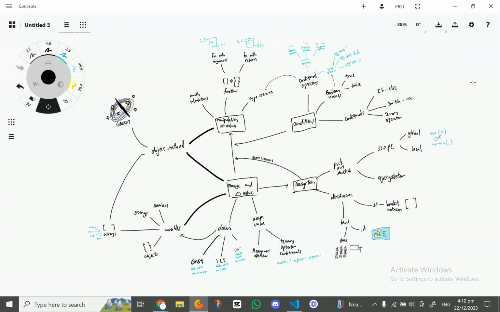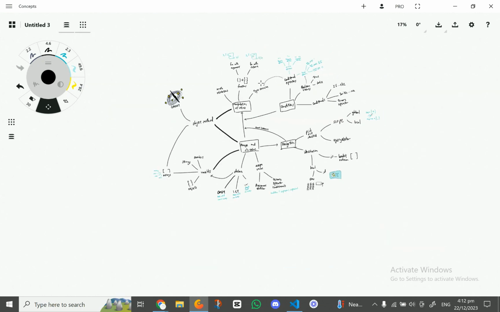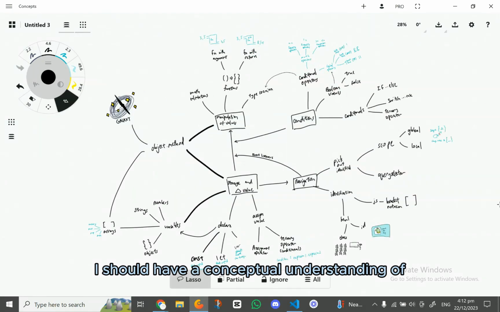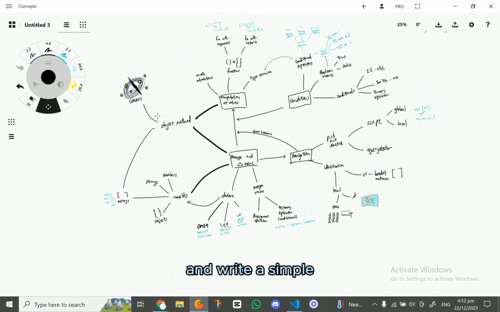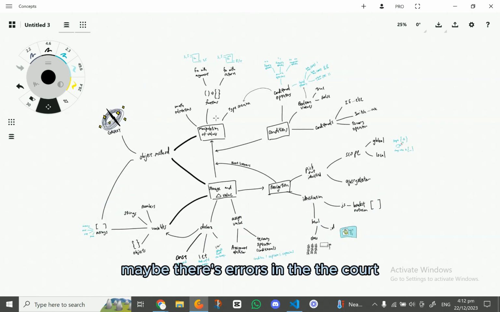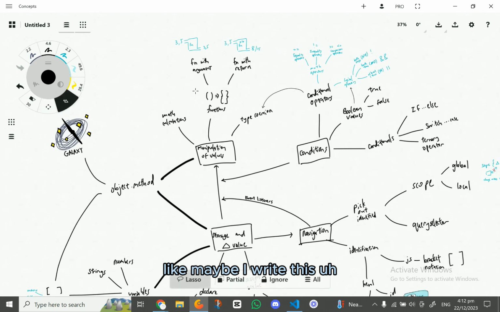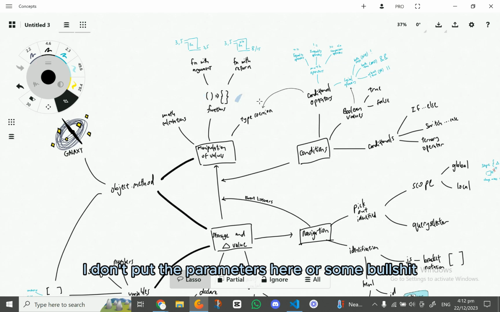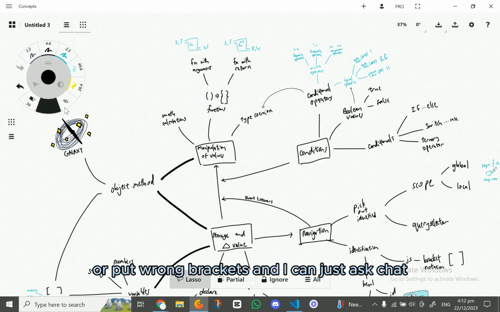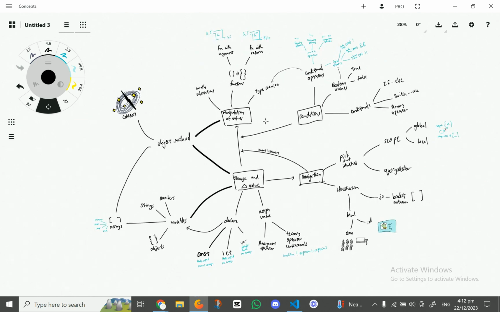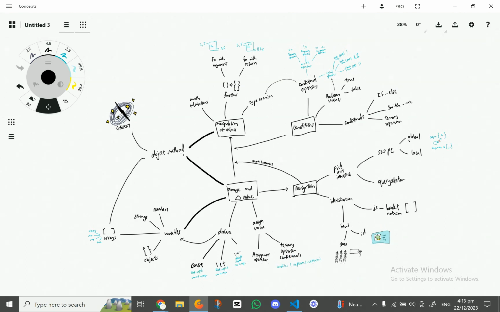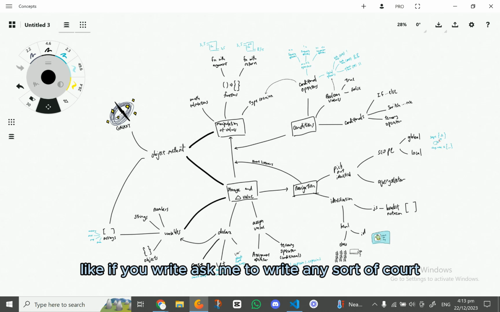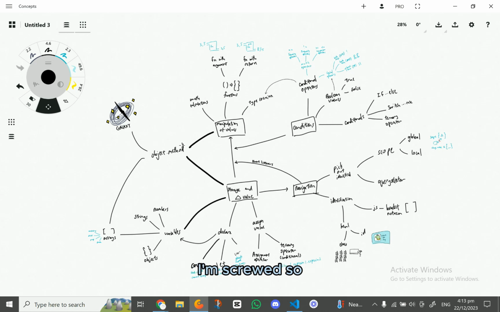So my stance is still that I should have a conceptual understanding of the different elements and how they work together, and write a simple one, maybe there's errors in the code, like maybe I read this wrongly, or I don't put the parameters here, or put wrong brackets, and I can just ask ChatGPT to fix it. But even then, looking at this, if you ask me to write any sort of code, I'm screwed.